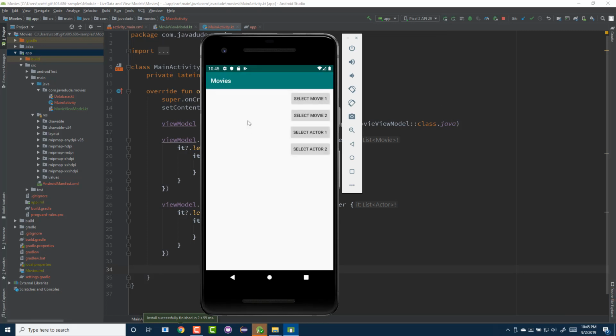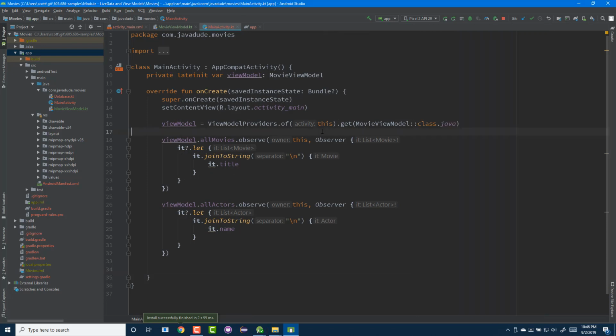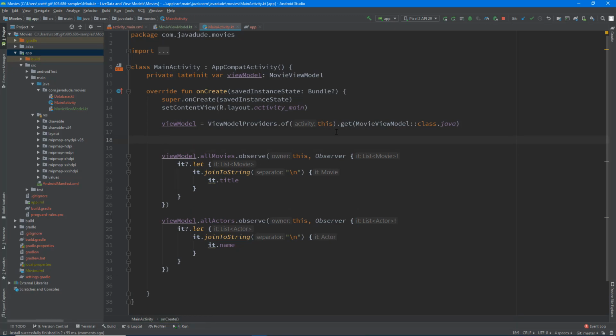Okay, so far nothing. Let's see if we can figure out what's going on. Oh, actually, it's pretty obvious what's going on. I went ahead and got this string and I didn't do anything with it. I need to actually put it on the screen. So let's come in here and look those fields up. I'm going to do a findViewById for a TextView, and I'm going to say R.id.allMovies. I'll say val allMovies equals that.